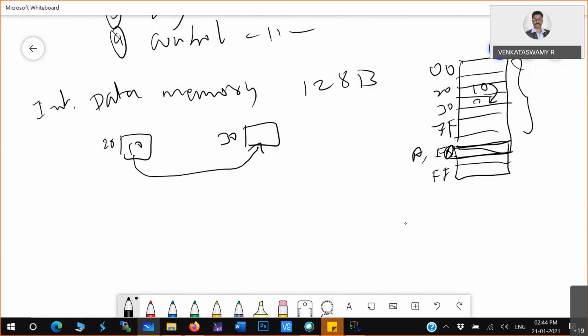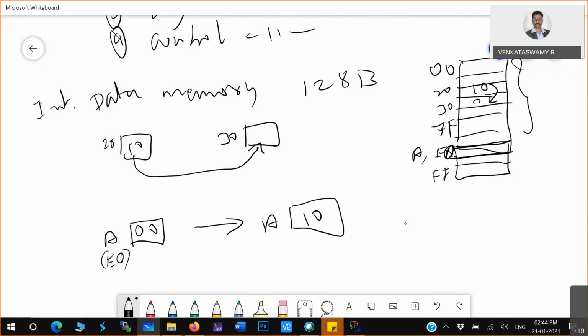Assume that earlier your accumulator had nothing, some junk data, maybe 00. Now you want to change the accumulator status to, say, 10. You want to copy the 10 value into the accumulator. So E0 is the location of that particular accumulator.